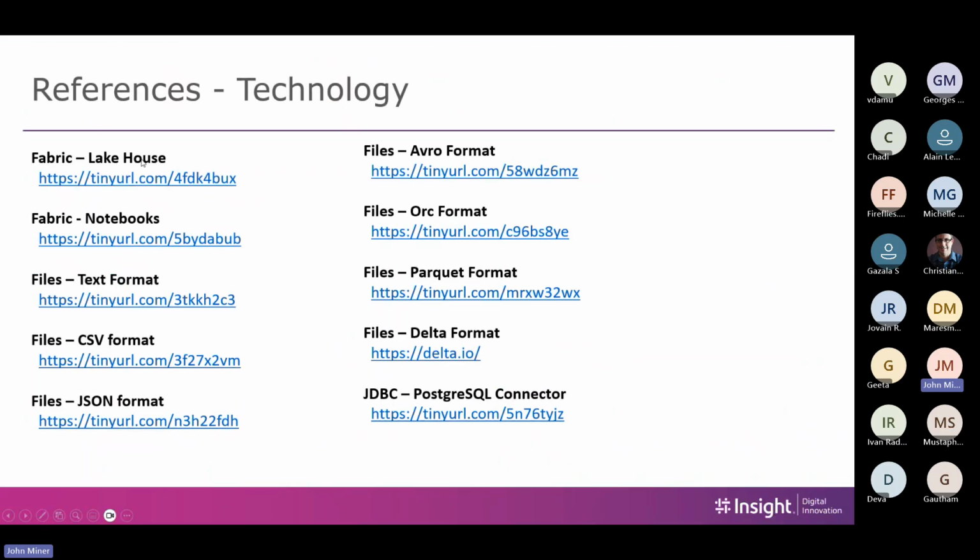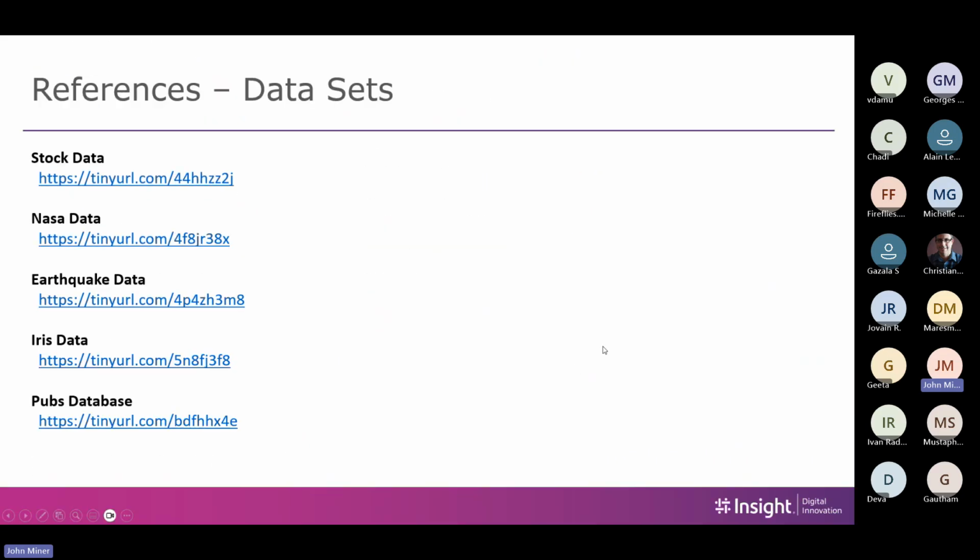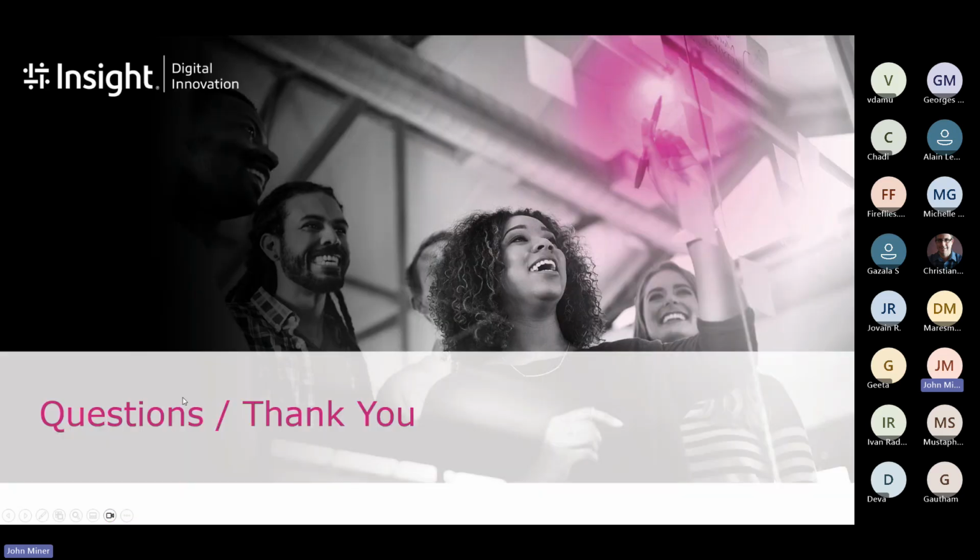Bunch of links. Lakehouse, notebooks, text format, CSV, JSON we talked about. Avro and Orc we didn't get into. I can't remember off the top of my head, and I'm not going to go there, but I think Avro has something to do with REST API calls or streaming or serialization. Orc is serialization; Orc's the replacement for RC. We talked about Parquet. Delta's built on Parquet, and basically just the JSON connector. And that's it. Stock data, NASA, where you can get the data, Pubs database.